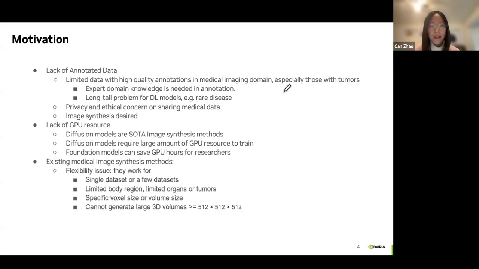Before developing MAISI, we explored the existing medical image synthesis methods. We found that there is some flexibility issue, that those existing methods often work just for a single dataset or only a few datasets. And they often work for a limited body region or limited organs or tumors. And often they work for specific voxel size or volume size. And they cannot generate large 3D volumes like larger than 512 cubic. That is why we developed MAISI, medical AI for synthetic imaging, to address these issues.